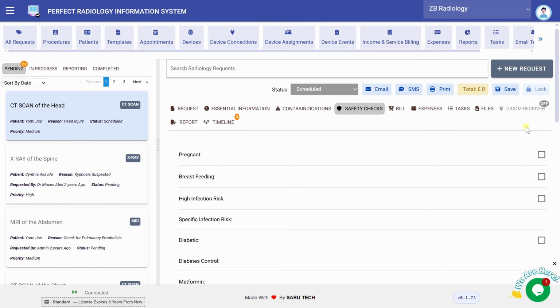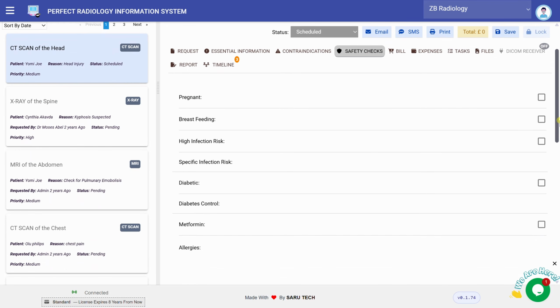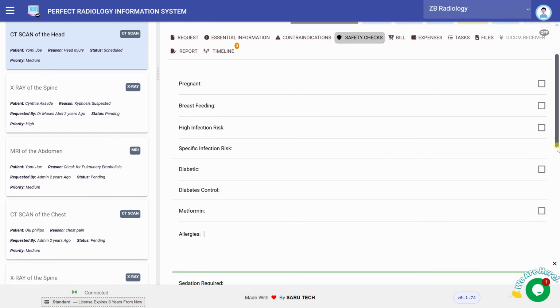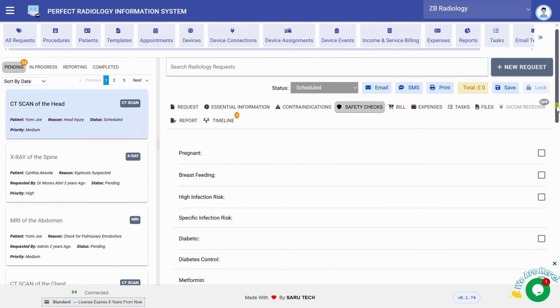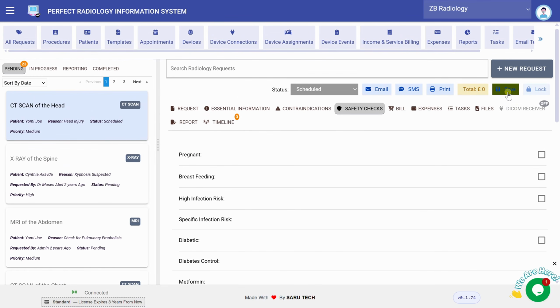Open the Safety Checks tab to complete the patient safety form. Here you can record pregnancy status, breastfeeding status, infection risk, diabetes control, metformin use, allergies, and whether sedation is required. This form helps the radiology team make safe decisions before the examination begins.